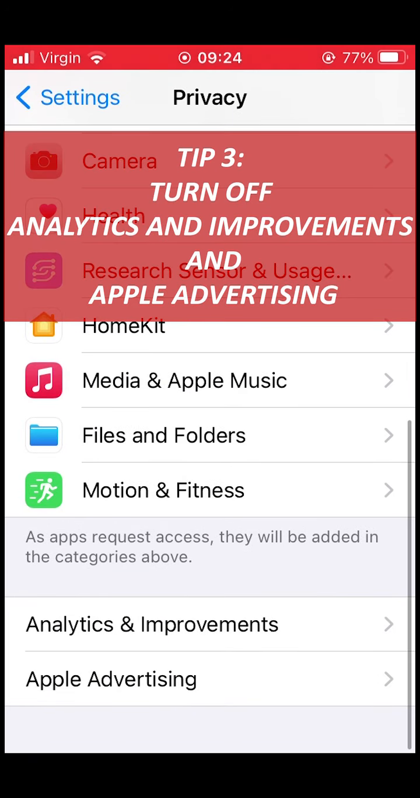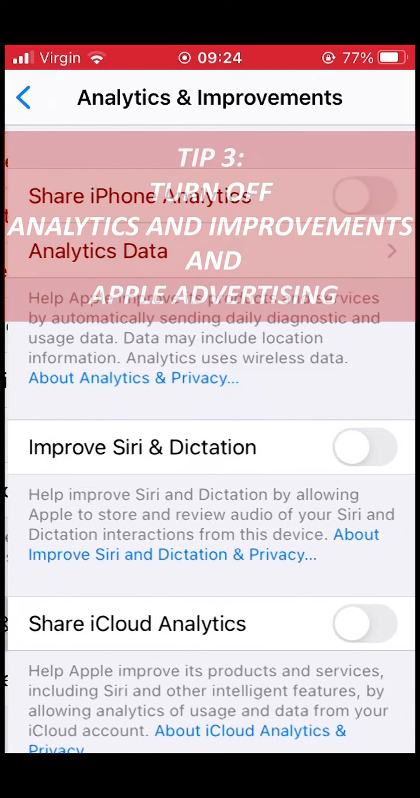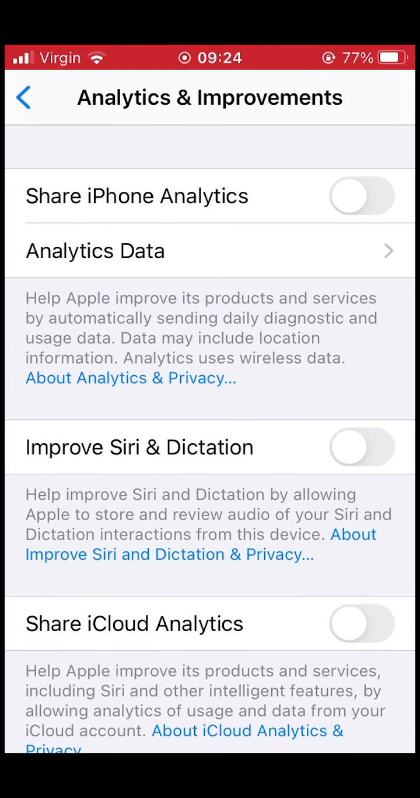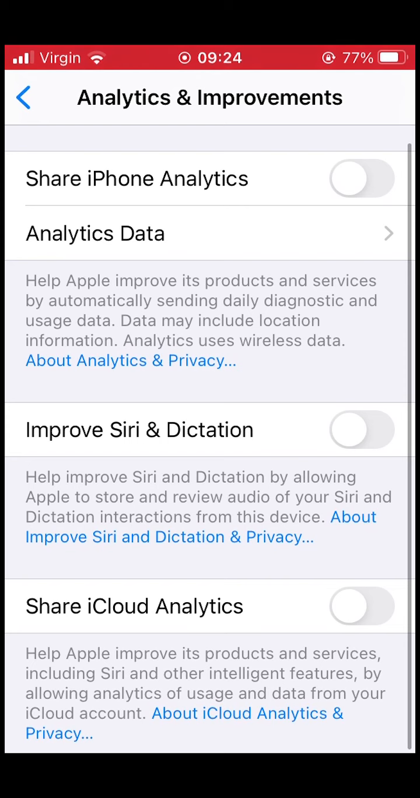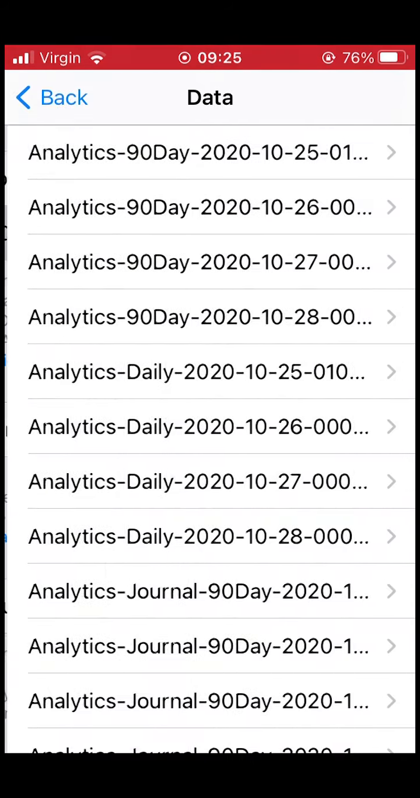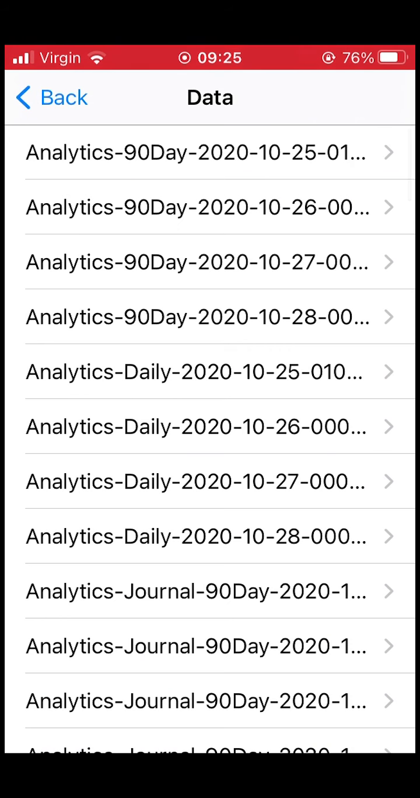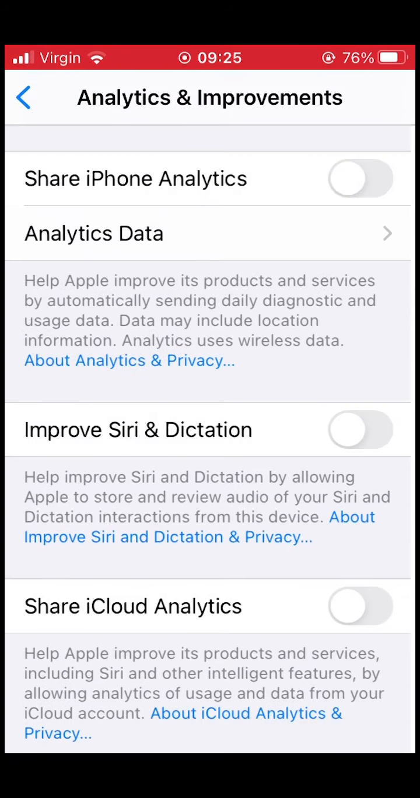Finally, whilst we are here, if we go back to privacy settings, at the bottom you will see analytics and improvements. If we go into this, you can choose whether or not you want to share usage data with Apple. Not recommending whether you do it or not, personal preference I guess, and this just helps Apple look at data and they use it to try and improve things in the future.